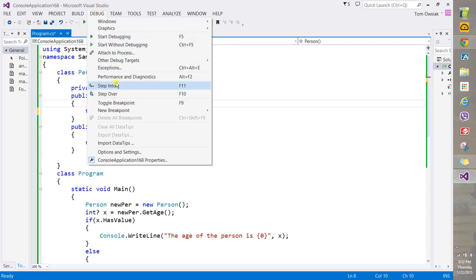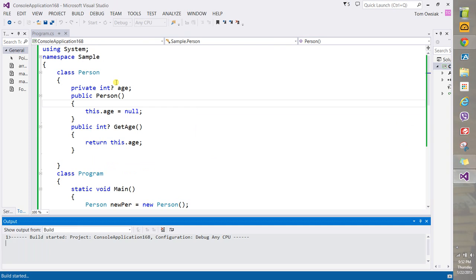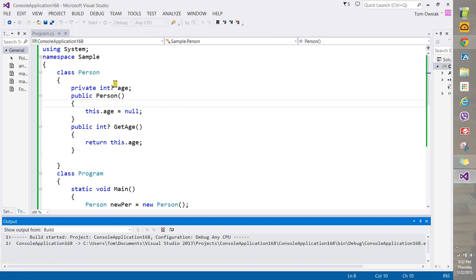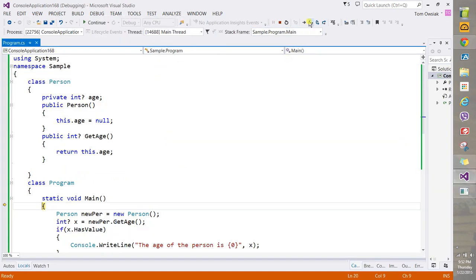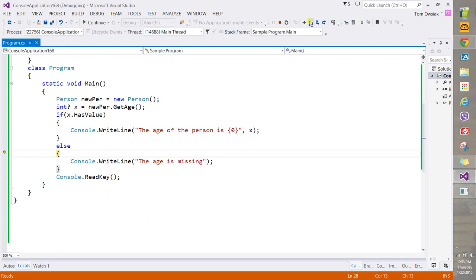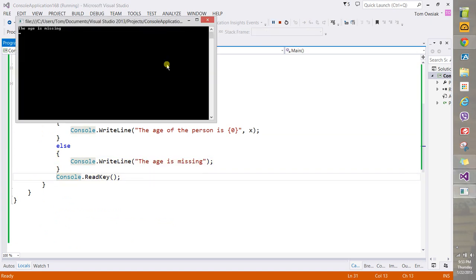This is a nice little feature, especially with database connections. So here, let's step into one time. I mean, the operation is fairly straightforward. So basically, make a new person object, right? Go through the constructor, set the age to null, right? Then get age. That's going to return the age. That's going to return a null. If x has value, that's going to fail. It goes down to else. The age is missing, and then wait for some input with console.read key, and that's it.